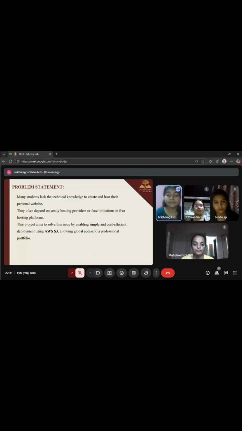Difficulty in configuring website accessibility. If permissions and policies are not configured correctly, the website may not become publicly viewable. The purpose of this project is to solve these issues. The project provides a simple, low cost, and beginner friendly solution by using AWS S3 static website hosting. This method allows easy file upload, fast global access, no server maintenance, and full control over website content. Thus, the project aims to bridge the gap between web development and cloud deployment for students.